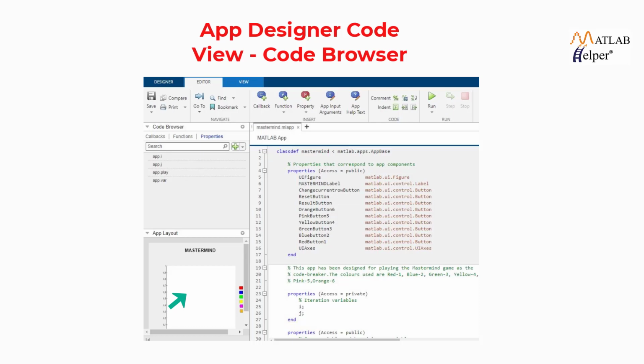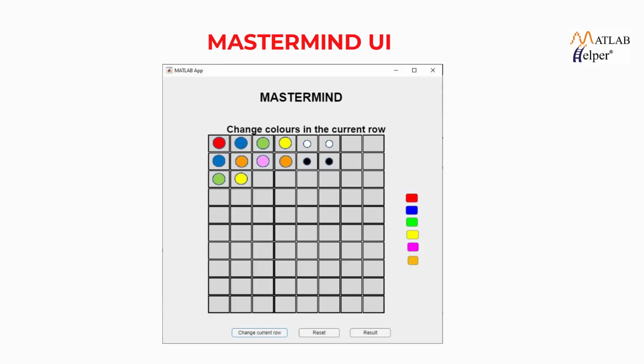The app layout pane of the code view consists of the thumbnail of the UI components, and selecting a component in the thumbnail selects the component in the component browser. In this app, callbacks are created for every color button click, and the other buttons used in the game are Result, Reset and Reload, and Change Current Row.